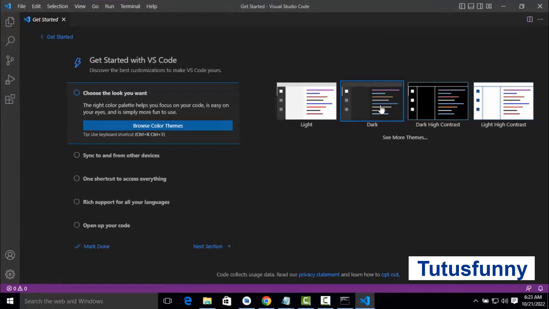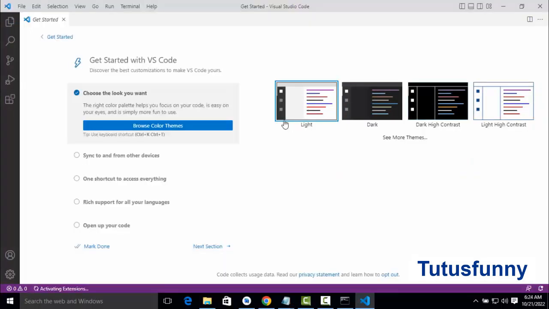Now here we can set dark or light, whatever you want. If you prefer light, you can get it like this, right? That's the thing here.